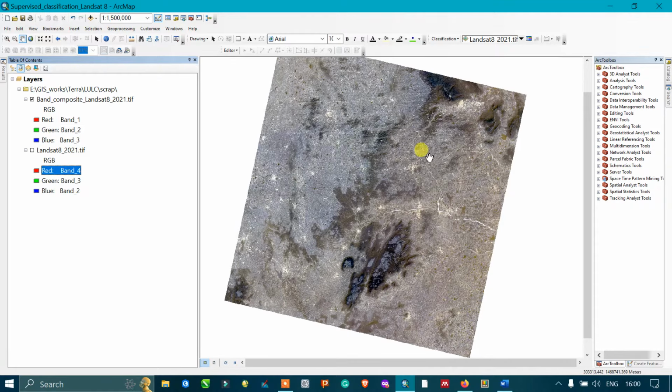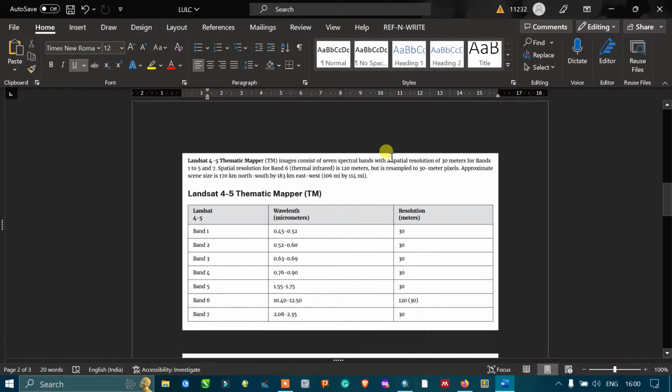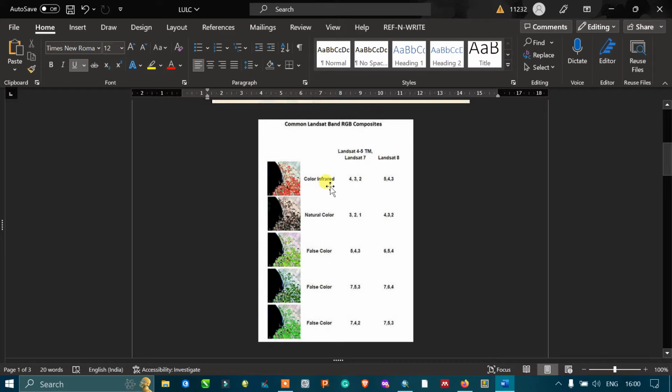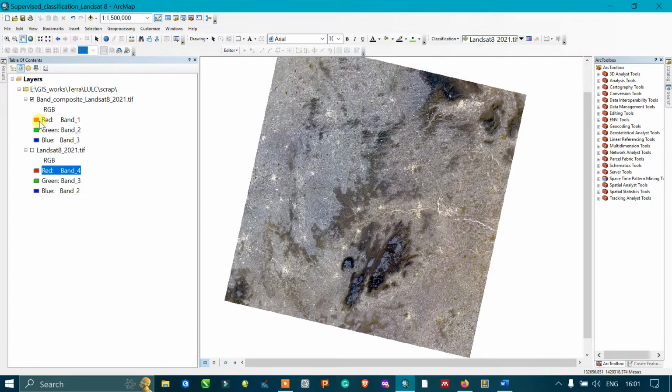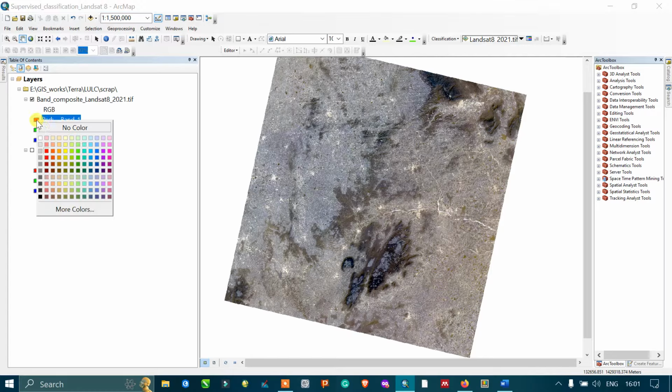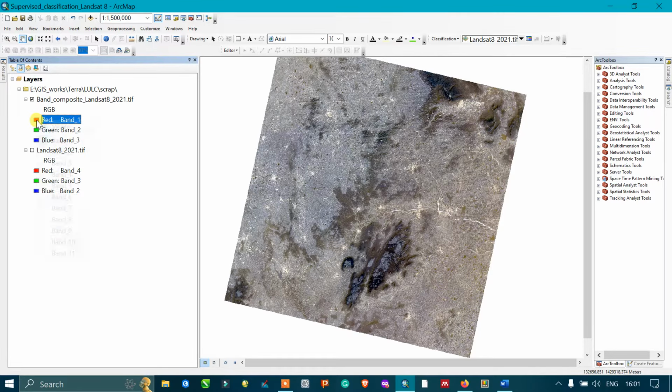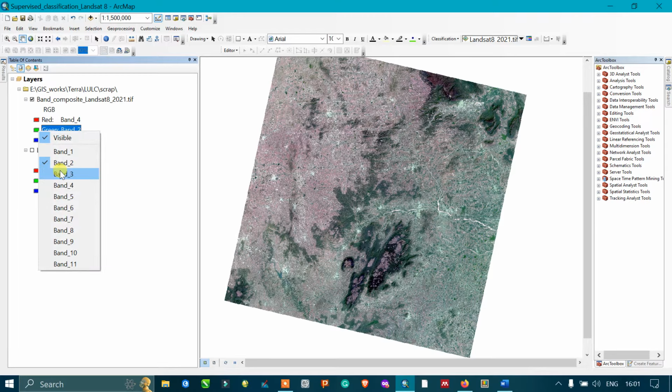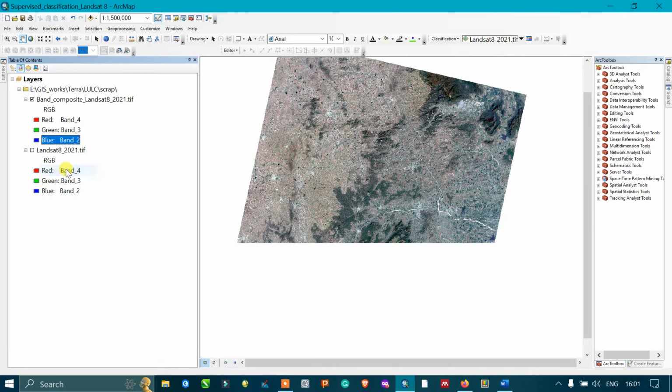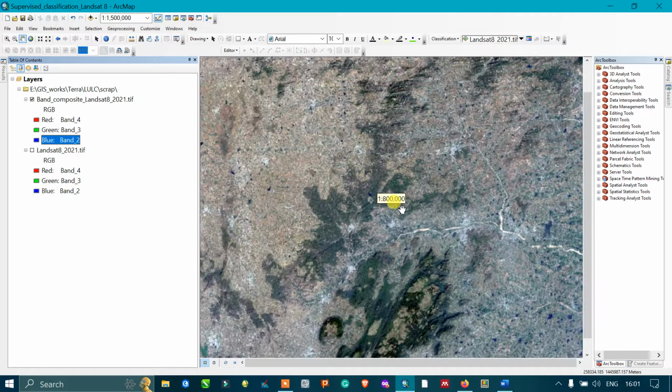Now let me select a natural color for it. So you can get a clear view here. For natural color, we have to select in this order: band 4, band 3 and band 2. Now let me select that. Go to this option and click. Right click, band 4, band 3 and band 2. So it is in our natural color.